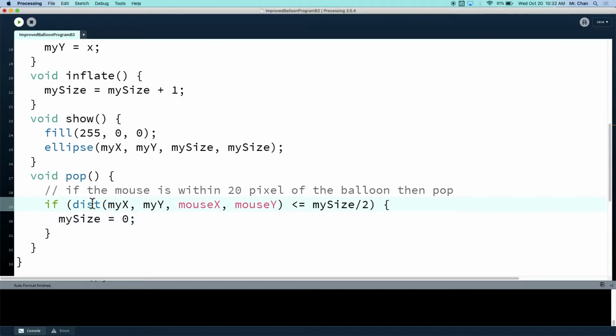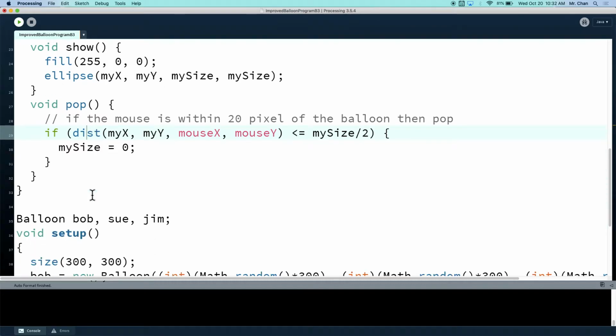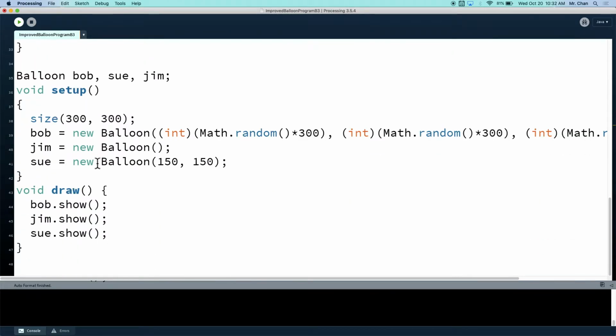Distance function will be useful for your chemotaxis. Maybe you want to do something special when it gets too close to your mouse, too close to some food source, too close to each other even. So there's the introduction to how this one works. We want to make sure that each of these things, like Bob needs to be able to pop, Jim needs to be able to pop.